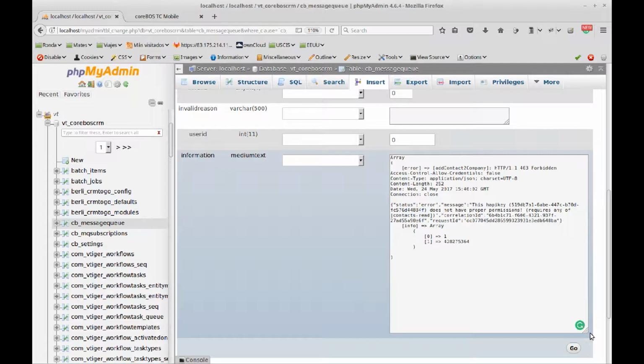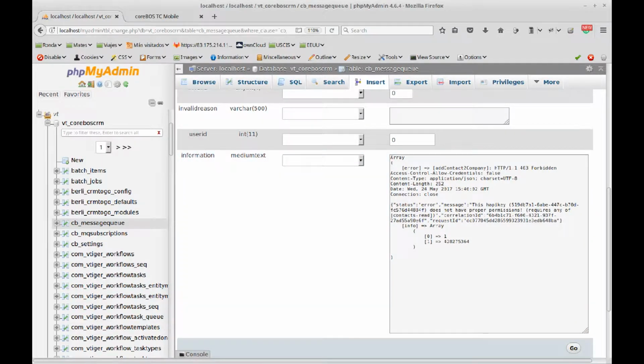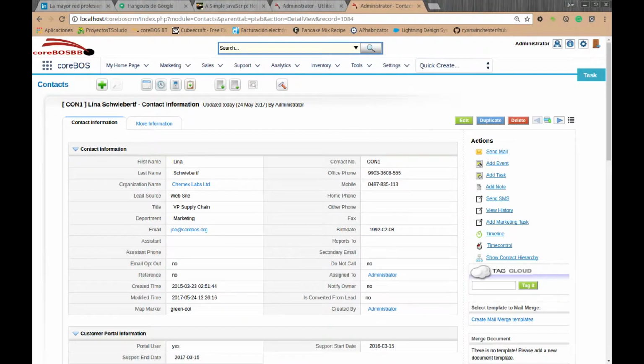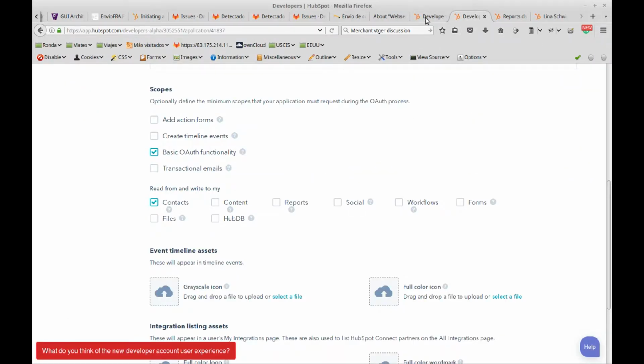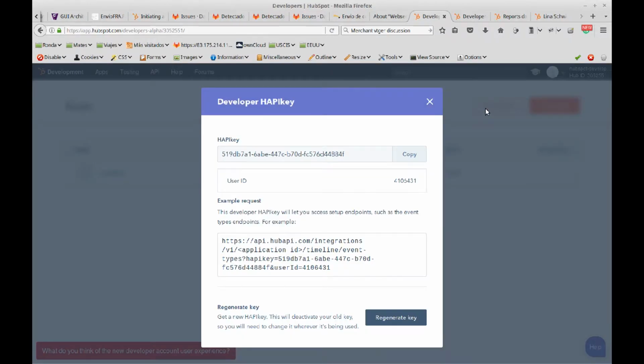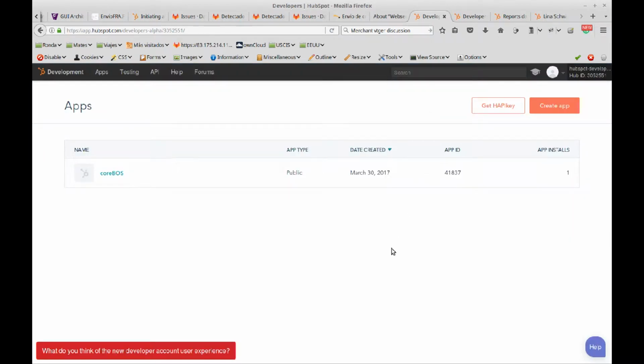I don't know exactly what that means. Contact, read. Anyway, it's probably a configuration option that I'm missing here somewhere. User ID. I'd have to look into the API key, exactly what needs to be done there to get that refreshed.